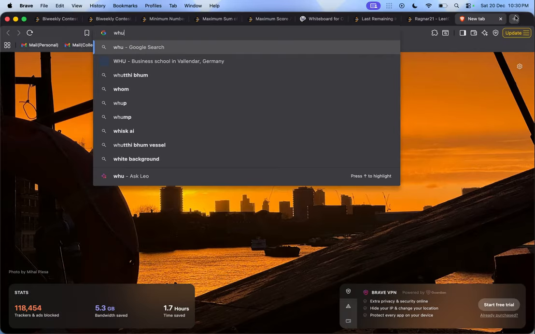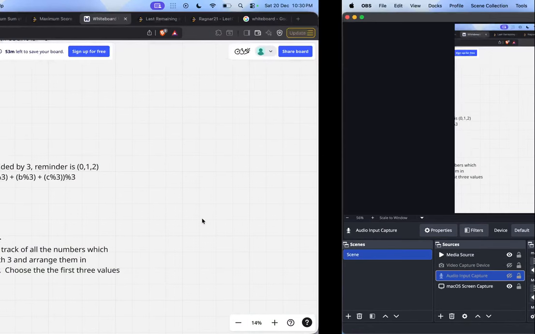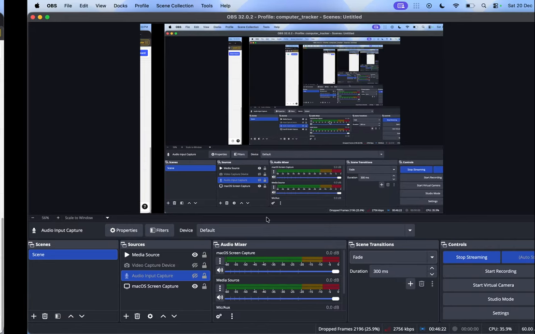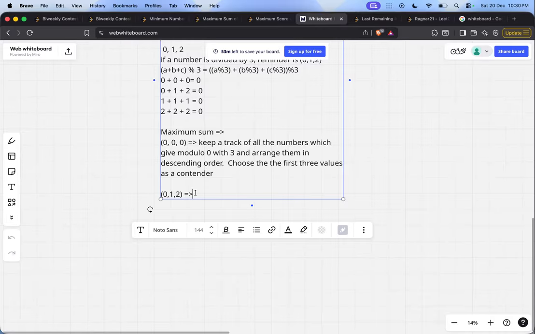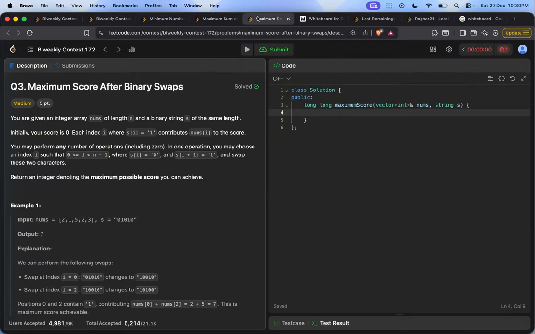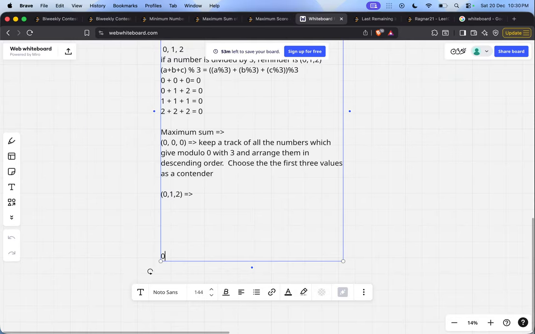I think the whiteboard is not working. Okay, it is fine. So what does the problem say? Let's say we have this string. Now we need to find a substring of size 2, which is 0, 1. Now we can swap these two indices. That is, 0, 1 can be converted to 1, 0.